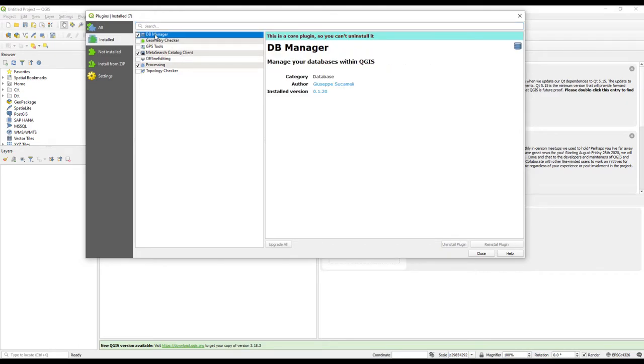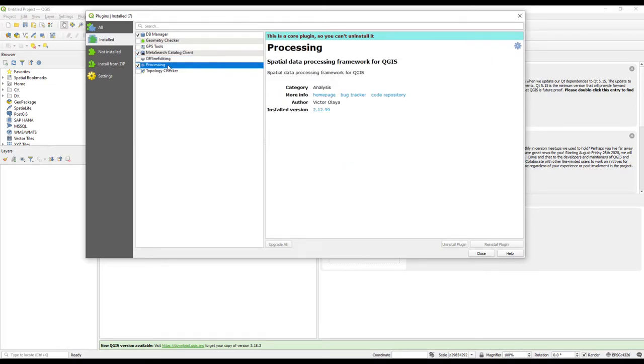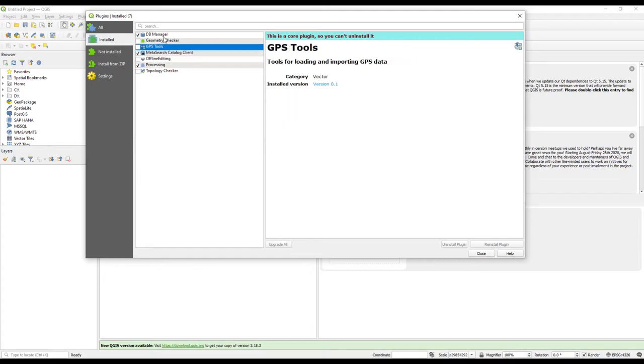Some of these are core plugins. When I click on the first plugin, which is the DB manager, you will notice that there's something written at the top: this is a core plugin, so it comes with QGIS. All these are just core plugins, since I've not installed any plugin so far. So we are going to install a plugin.